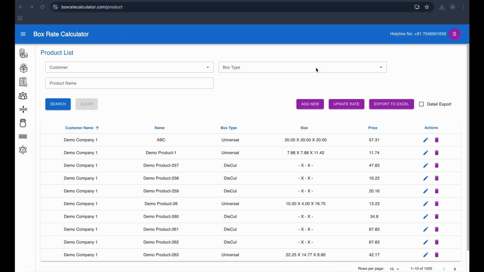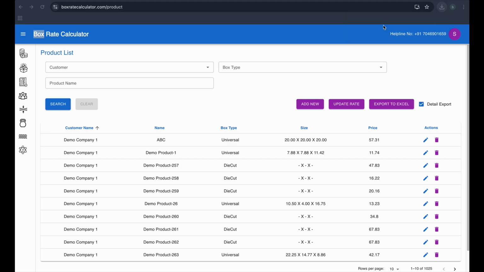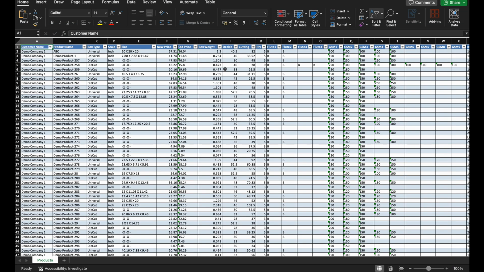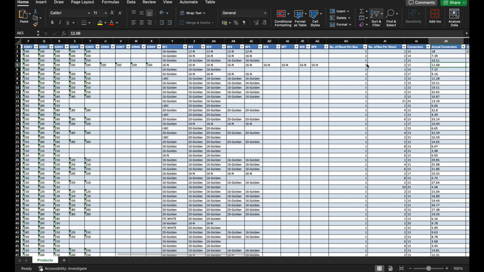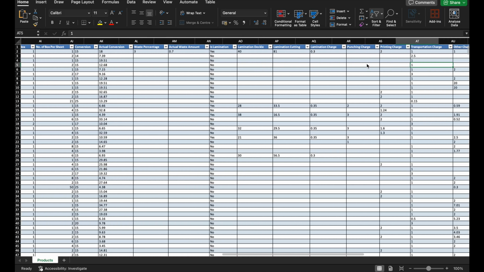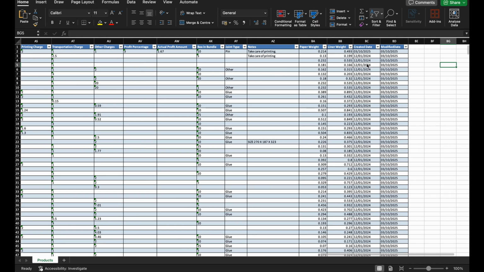The second feature of export is detail export. If I select the detail export and click on Export to Excel, then a new Excel will be generated. In that there are all the details of the product, such as GSM of paper, BF, rate of BF, conversion, transportation and rest of the charges, details of lamination, bundle, everything. You can keep this for your reference and backup. You will not find this update rate and export feature in any other software.